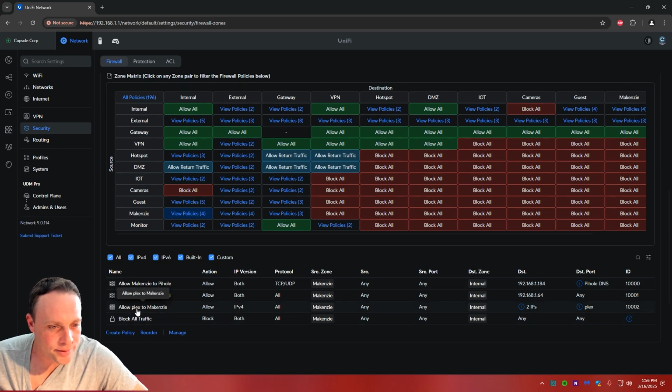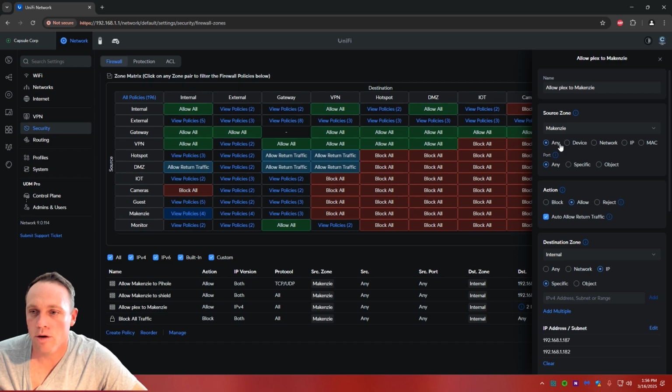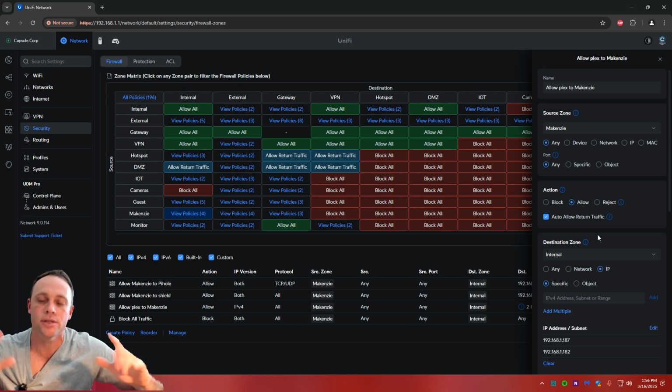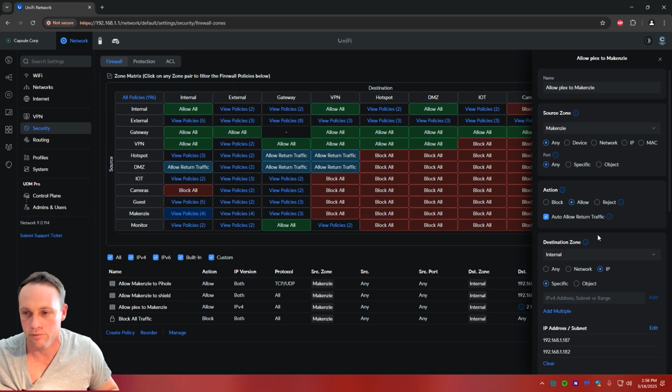So we have allow Plex to Mackenzie. So we're going to do any, allow, auto allow return traffic, because it's just like the casting. It's going to be playing videos and doing stuff. You have to have allow return traffic on for this.